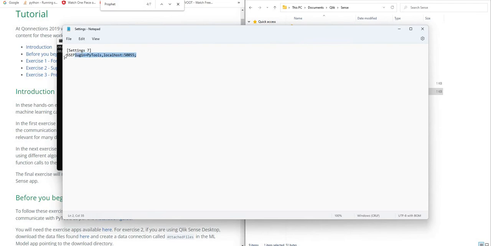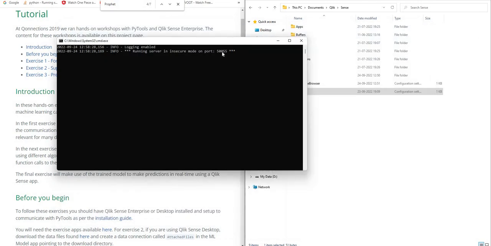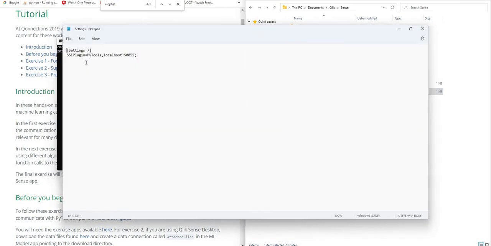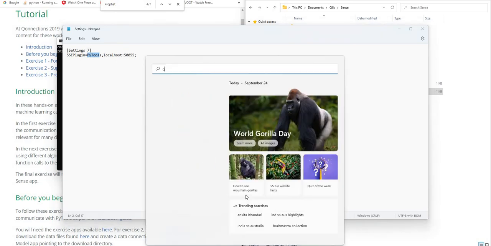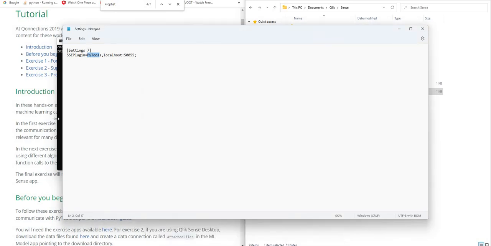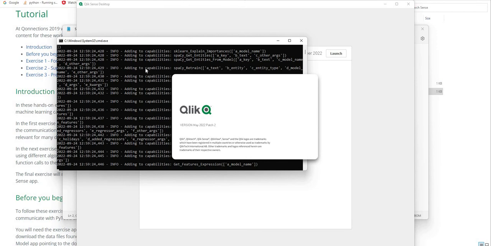This configuration is to be done, and when this is done, then actually this is the port, and we are telling that anything called PyTools, you take this as, you can change this as per your organization also, but as per this particular document, I'm just going to use the same. So now I can open Qlik Sense desktop, and now as you can see, adding all the capabilities.